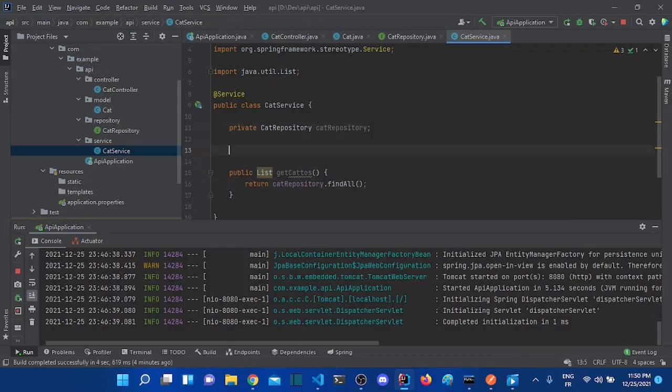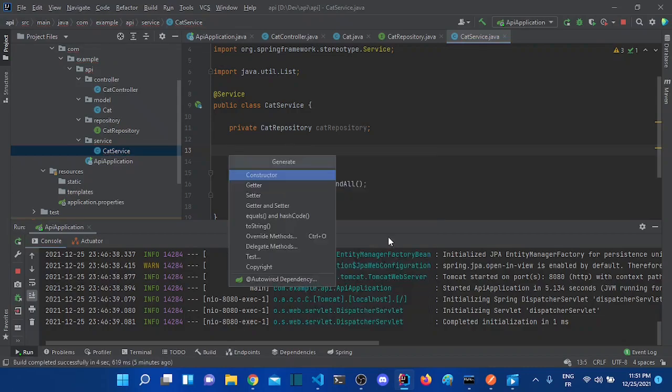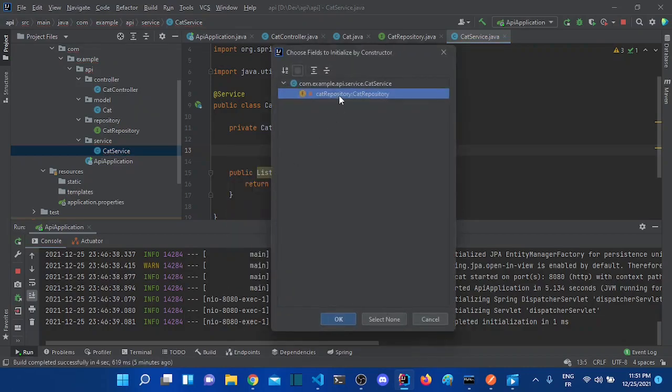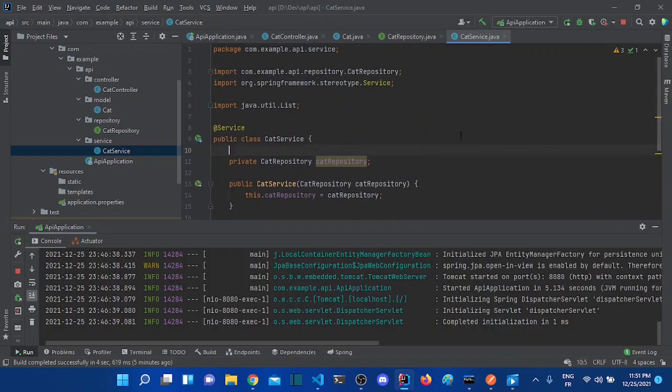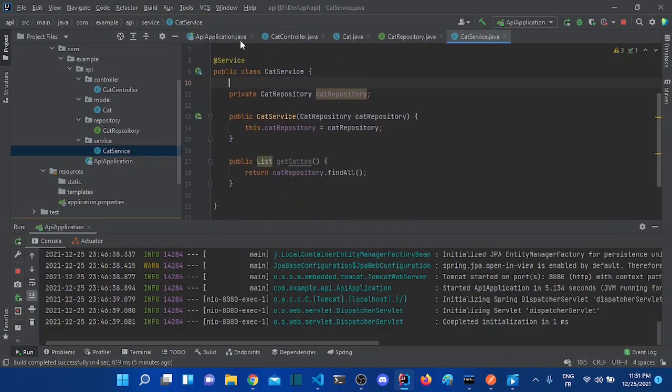And we need to create our constructor. Well, we will inject the cat repository. So I will just do it using IntelliJ. I don't want to write all the boilerplate. So let's generate a constructor. There we go.